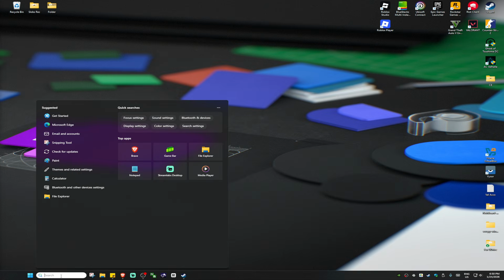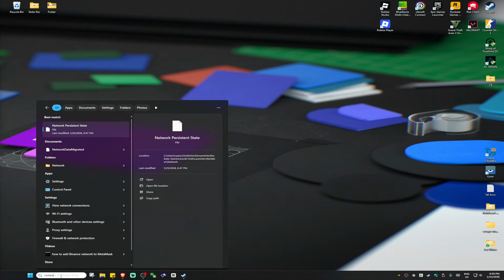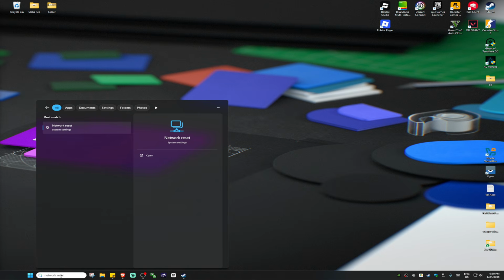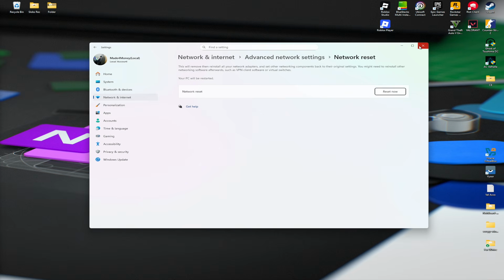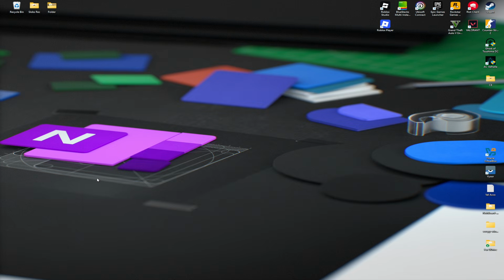Now go ahead and go to your search bar once more, type down network reset. Alright, so click on it. Now just click on reset now. After that, launch Valorant. It should be good to go.